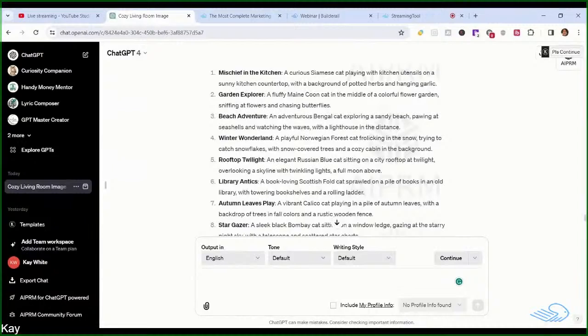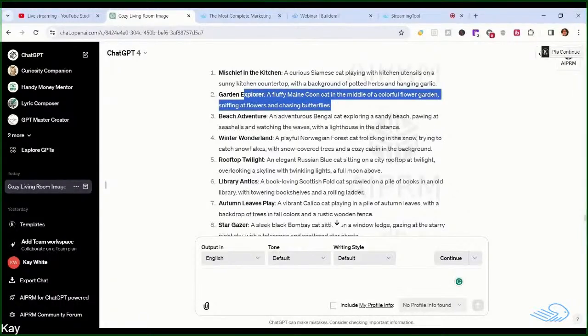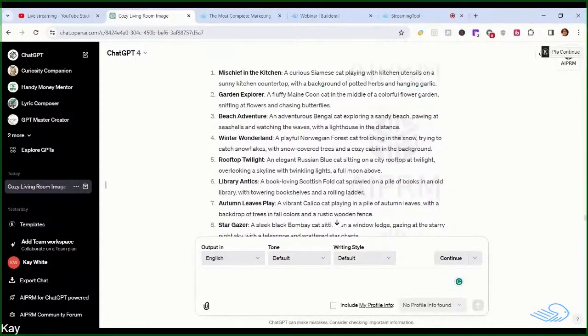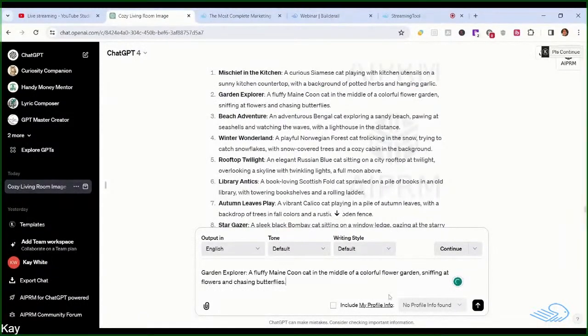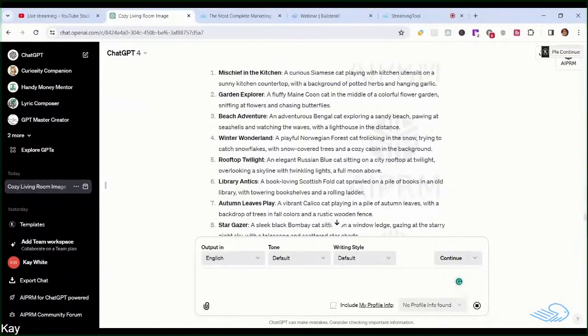That was the very first one. Let's see if number 2 is something we might like. Garden Explorer, a fluffy Maine Coon cat in the middle of a colorful flower garden, sniffing at flowers and chasing butterflies. Now that sounds adorable. I'm going to go ahead and take this prompt and put it into our generator here and see what type of result we'll receive. So let's go ahead and test this and see.